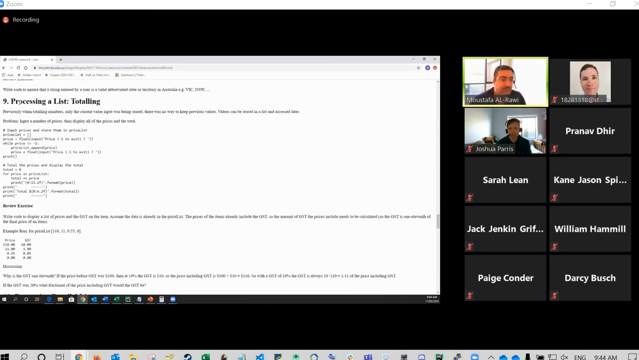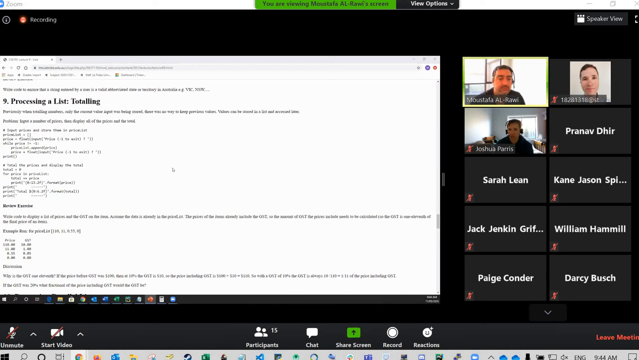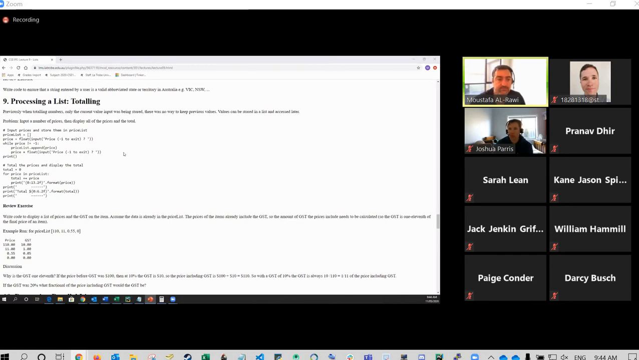Review exercise. Write code to ensure that a string entered by the user is a valid, abbreviated state or territory in Australia, for example Vic, NSW, and so forth. Spend some time doing that, and then we can have a 10-minute break. We'll be back at 5 to 10. I'm expecting someone to share their code, and if I don't get volunteers, I might volunteer people. All right, back shortly.